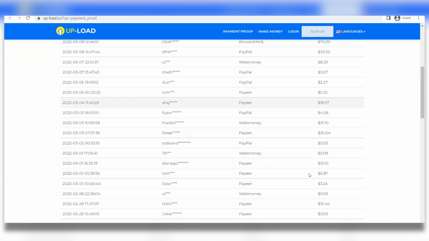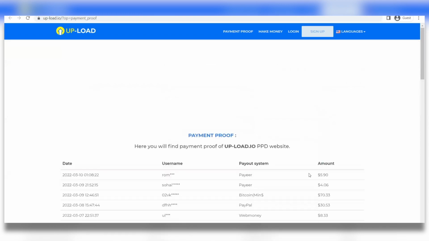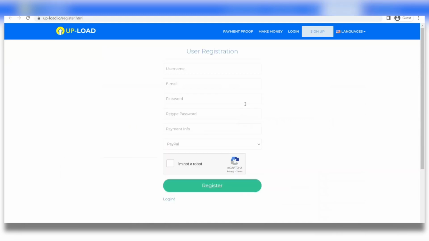Now it's time to sign up, and to do so, you're going to click on sign up right here, and then you should see this, wherein you're going to provide all of the details being asked of you. So your username, your email, your password twice, your payment info, which is super important, and then choose your payment method as well. Confirm that you are not a robot, then hit register, and just like that, here's your account.